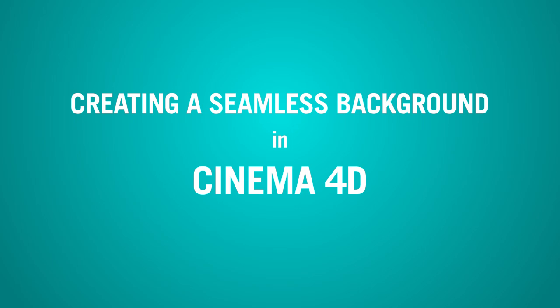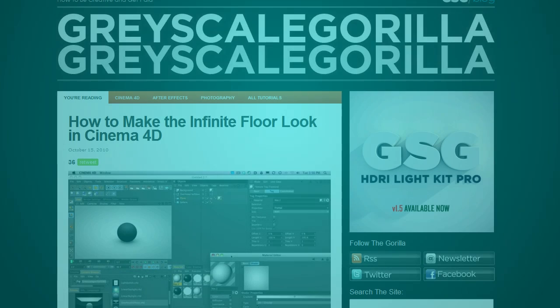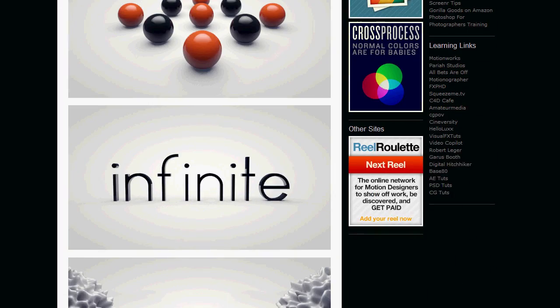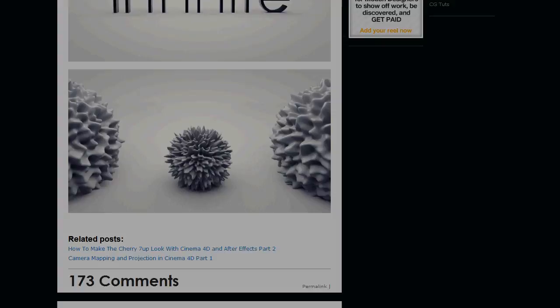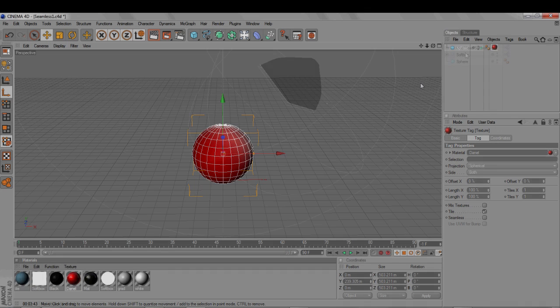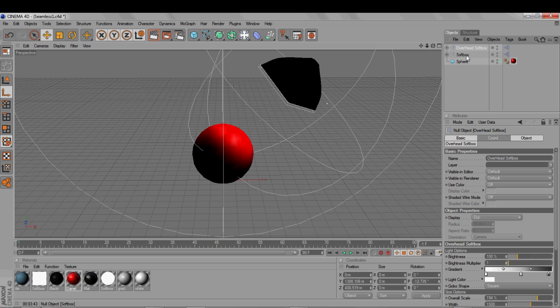In this video, we will create a seamless background in Cinema 4D. This is based on a grayscale gorilla tutorial by Nick Campbell, which he calls the infinite floor look. Assuming you are starting with a properly textured object, I'll use a sphere with a built-in Donnell shader applied to it, and that you have your lights all set up.